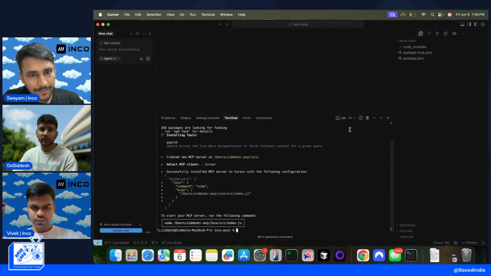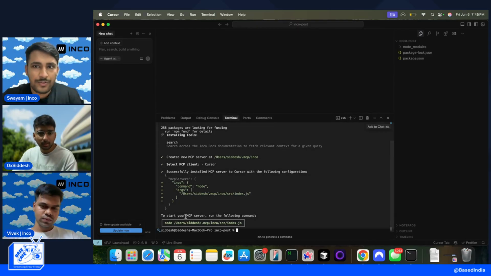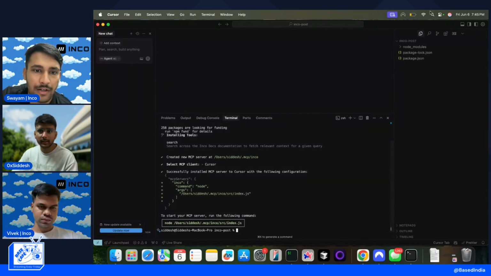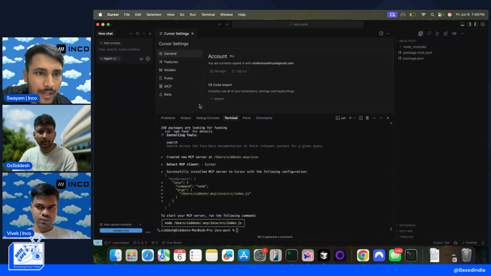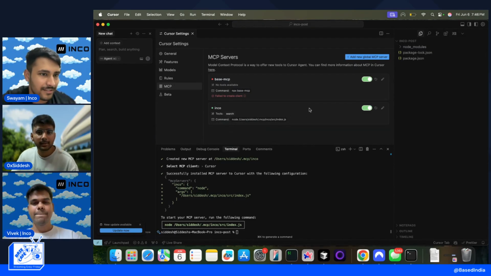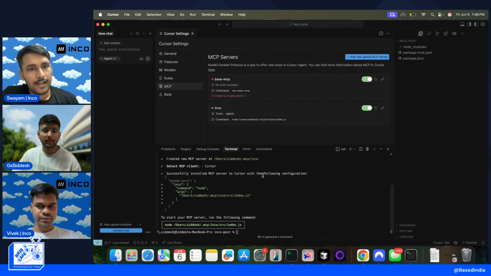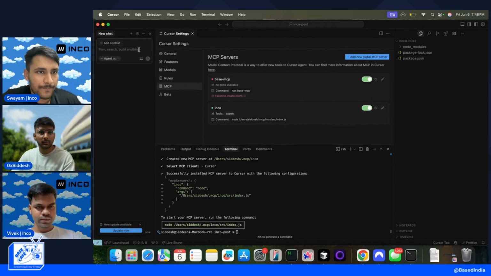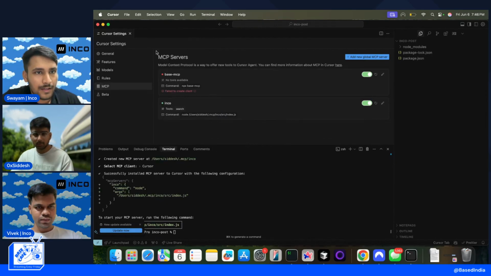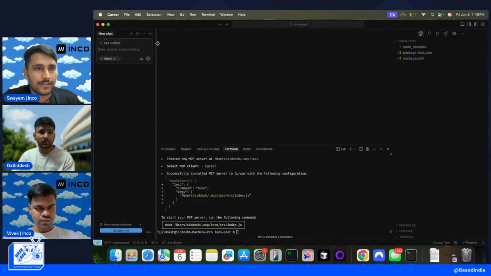Got it. So should I start the MCP server now? No, you don't have to start anything. You just go to settings in the top right corner and go to MCP. Got it. Inco is already on, as you can see. It's easy. You just have to install Inco's MCP with a single command. Nice. Now you can open a new chat. Okay, I will do a new chat.